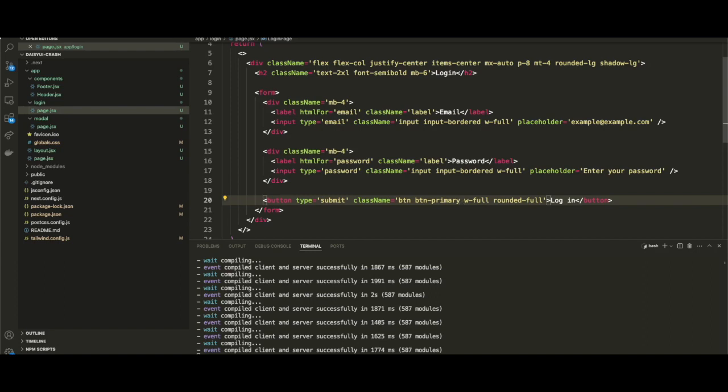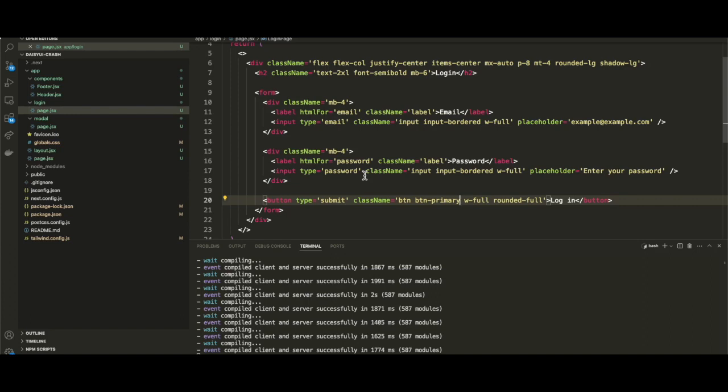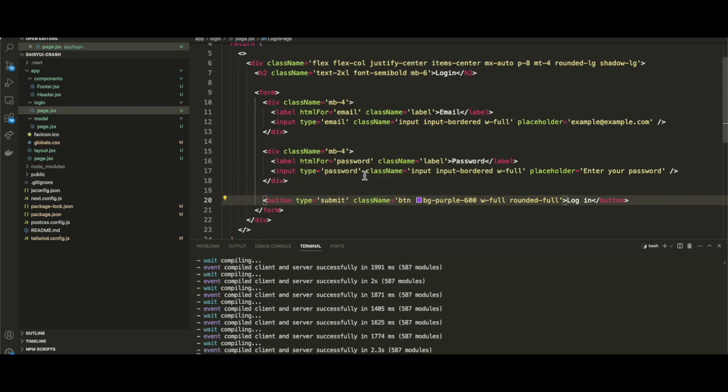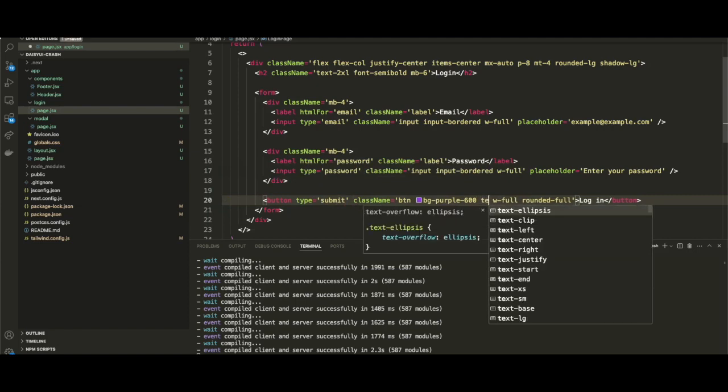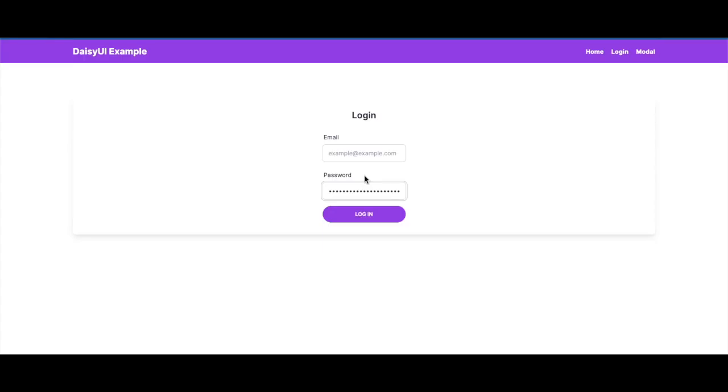But let's say if we wanted to have a button that's similar to the color of the header and footer. Instead of saying btn-primary and then whatever the color is, we could just simply get rid of this btn-primary and then just give it the color. So we can say bg-purple, and I think it was 600. So if I save that and I go back, now you see it gives it the same purple color of the header and footer. And of course, we want to change the text color to make that look nicer. So we say text-white, and go back, and you see now the text is white.